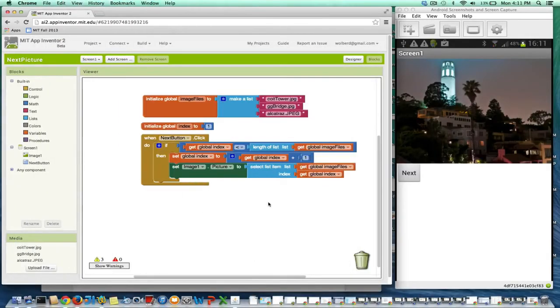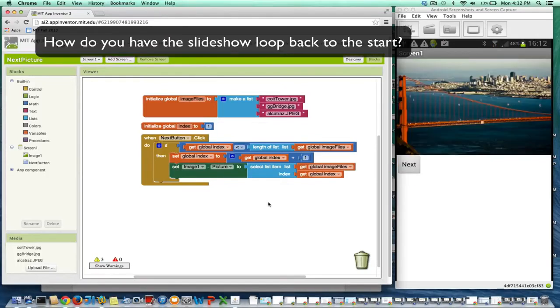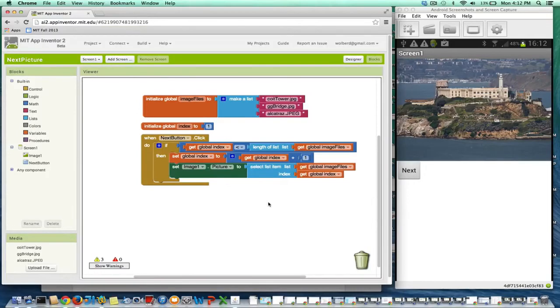All right, I'm kind of showing you how to walk through a list, and what's showing here is an app that lets you click on a next button and go to the next picture. So I just clicked it, went to the Golden Gate Bridge picture. Click it again, it goes to Alcatraz. And if I click it again, it kind of stops, right? And I've got this index variable, which is kind of keeping track of where I am, right? It starts at 1, then goes to 2, then goes to 3. And as soon as it gets too big, the next button kind of stops working.